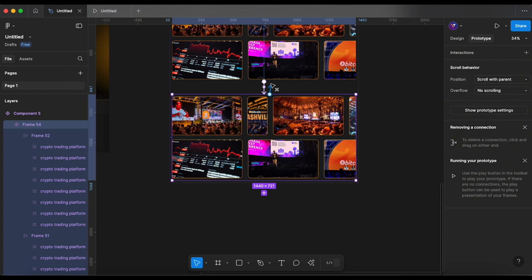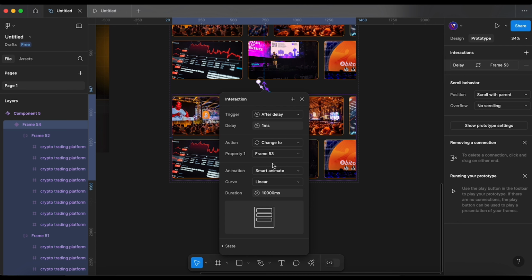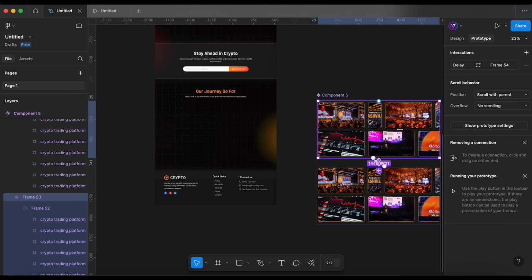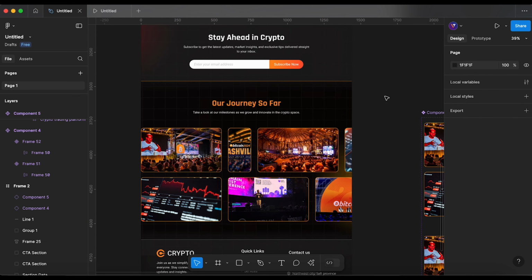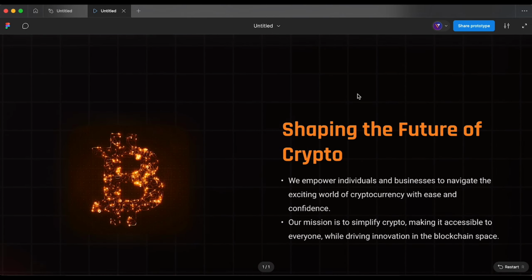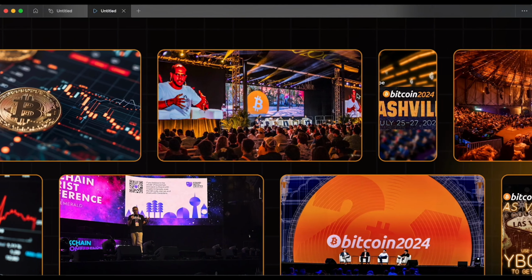Connect frame 2 to frame 1. Set trigger after delay for 1 millisecond. Select Instant Animation. Drag the component into your design. Align it. And preview. It looks good to me.